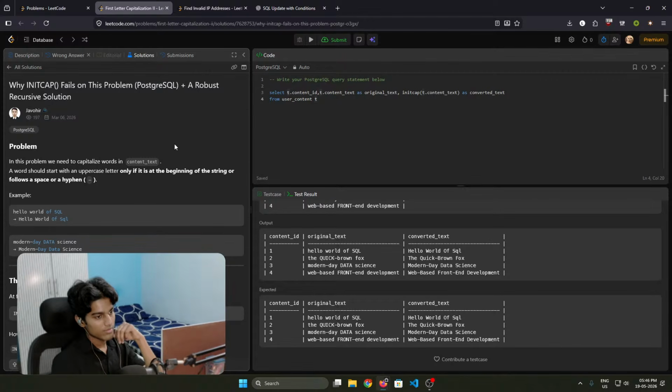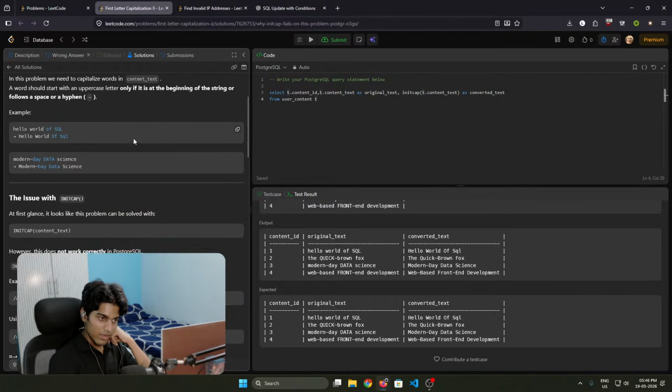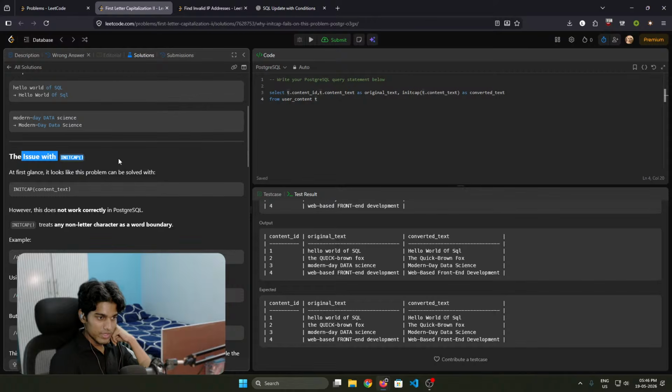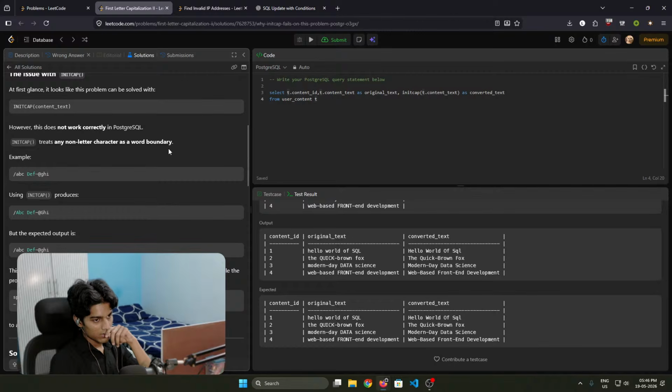To capitalize words. Issue with int cap is non-letter characters, word boundary. This is exactly what happened.